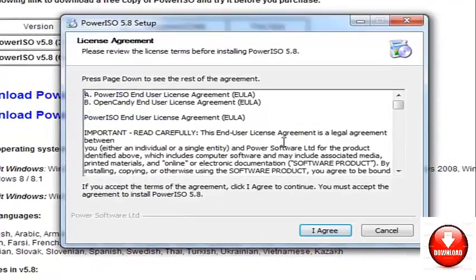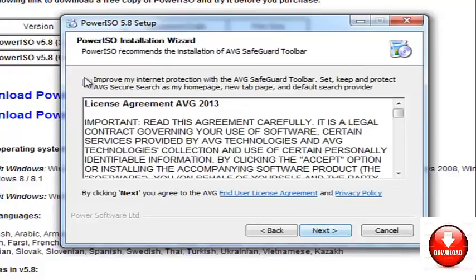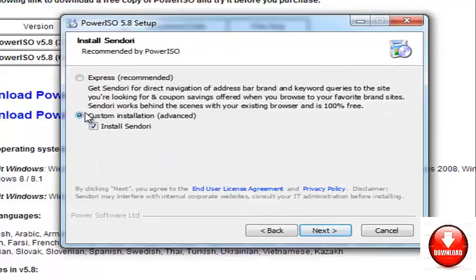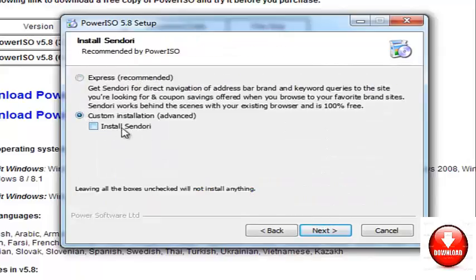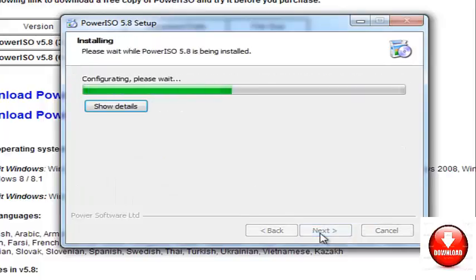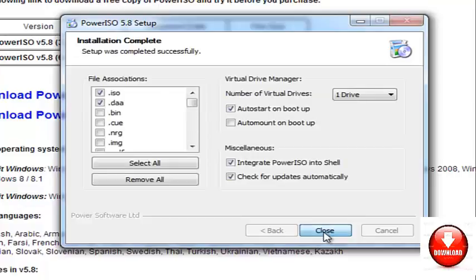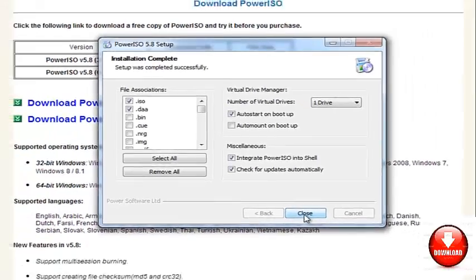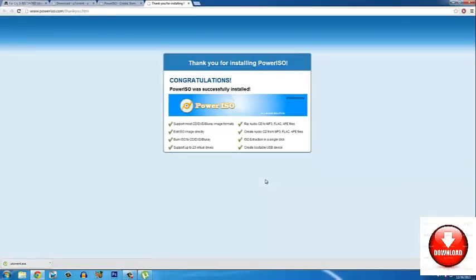Okay, you're gonna see this. Go ahead and click on I agree. Uncheck improve my internet protection with AVG. Click next. Click on custom installation. Uncheck install Sandori and click next. And lastly, click install. Then click next. Leave everything alone and click close. So now we got PowerISO.